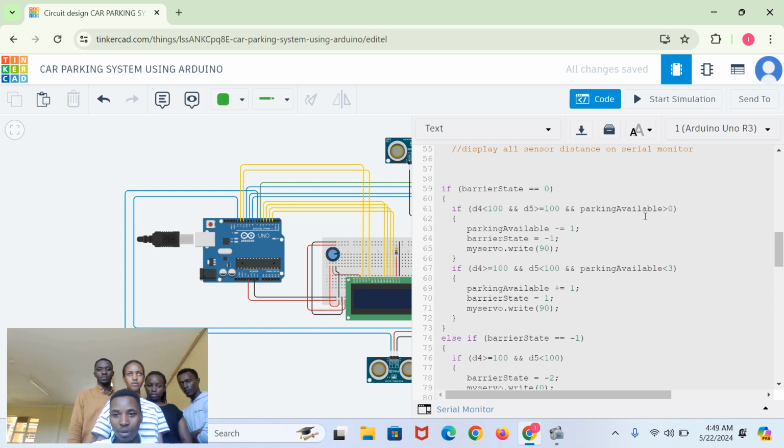Let's allow another group member to help show what the next step is about the coding.